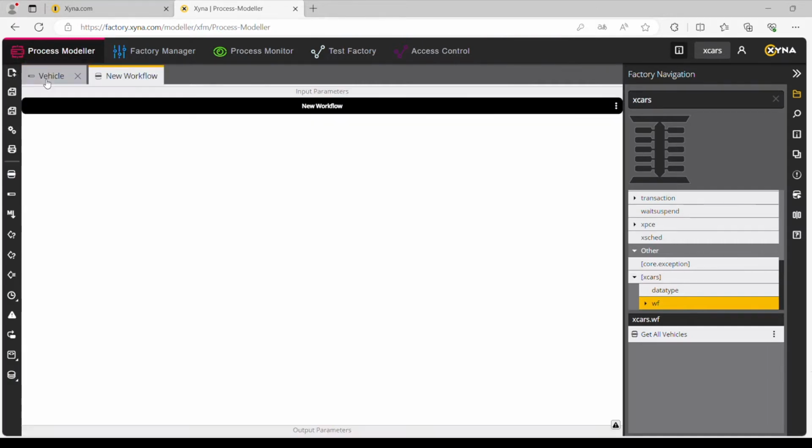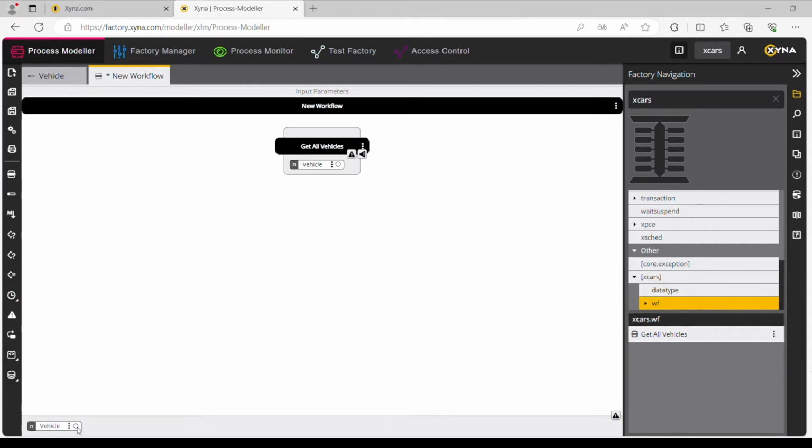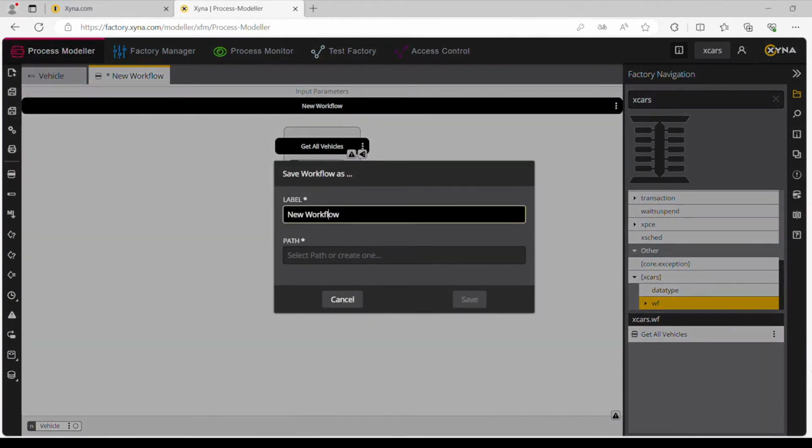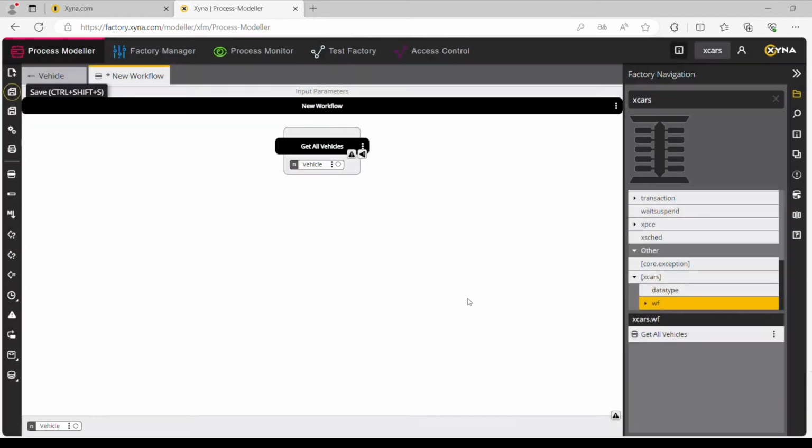The first step in our workflow is the call of another already existing workflow, which gives us a list of some mocked vehicles for our demo. Let's make a quick test. What happens when we just forward the step's output to our workflow's output? Before we can launch our workflow, we have to save and deploy it.